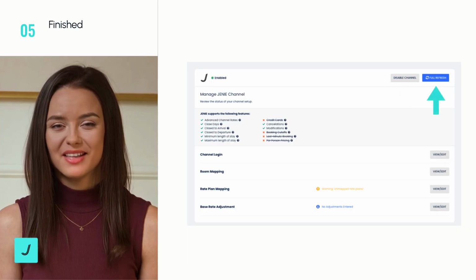A full refresh is something you can do to re-push the initial data of your property data to the channel. This would be used if you are having any rate discrepancies or if you would like to remap more or different room types into JENIE. Please see Cloudbeds documentation for more information regarding a full refresh if you have further questions.